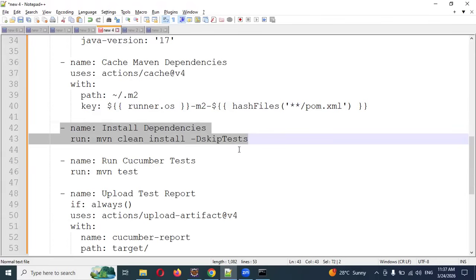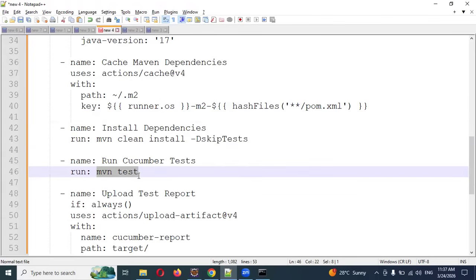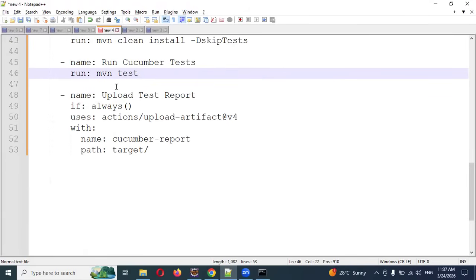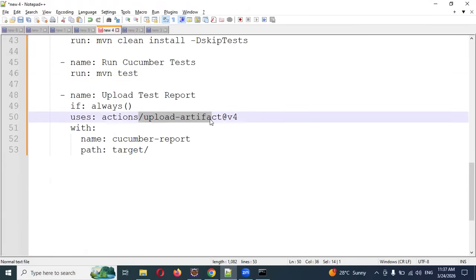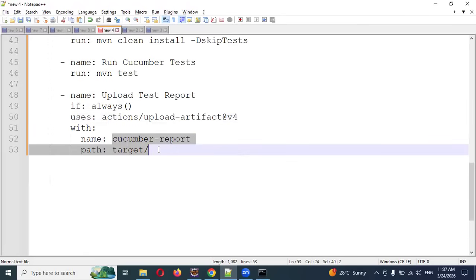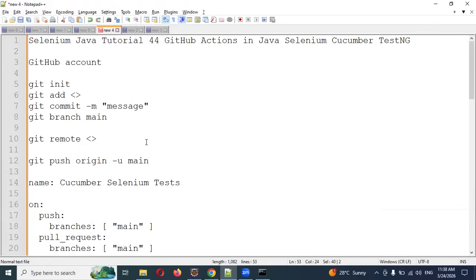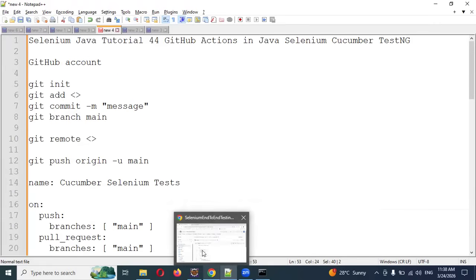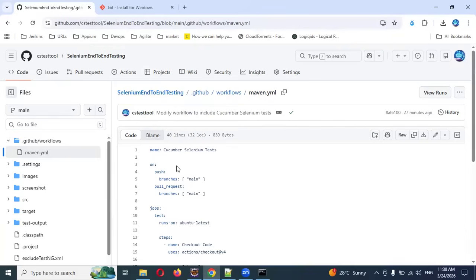Then we are going to run mvn test directly. Mvn test will run all the tests present. Our runner test is there, right? That runner test it will pick automatically. If you want, you can provide the exact file name also. Once the execution is done, it will upload the artifacts, and it will also give you the Cucumber report. This is the way we can create our YAML file. I will provide it in the class notes as well, and you can also go to my repository and copy paste it into your YAML file.